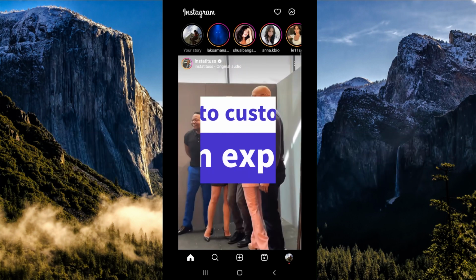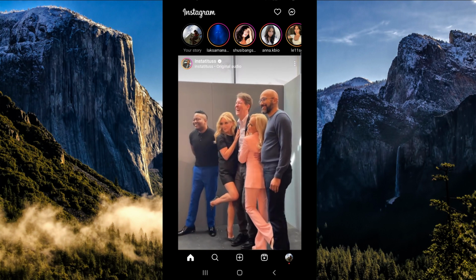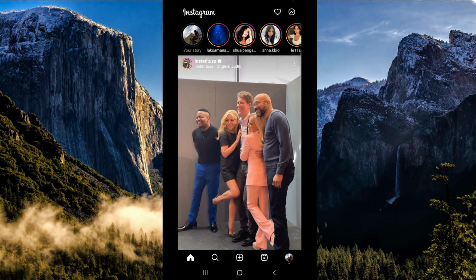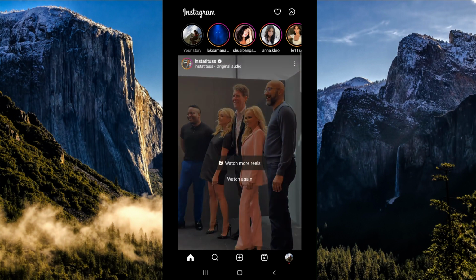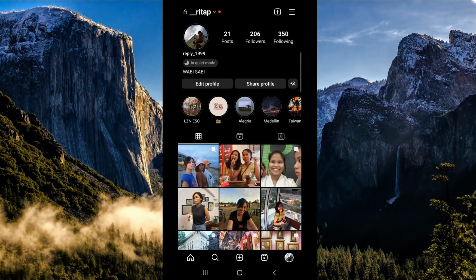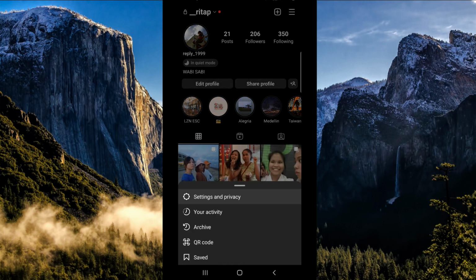So hi guys, the first thing that we're going to do is to simply open our Instagram application here in our mobile device. Once open, go to the lower right hand corner and click on your profile icon. Once you've clicked on your profile icon, simply click on the three line button in the upper right hand corner, and after which you're going to simply select settings and privacy.